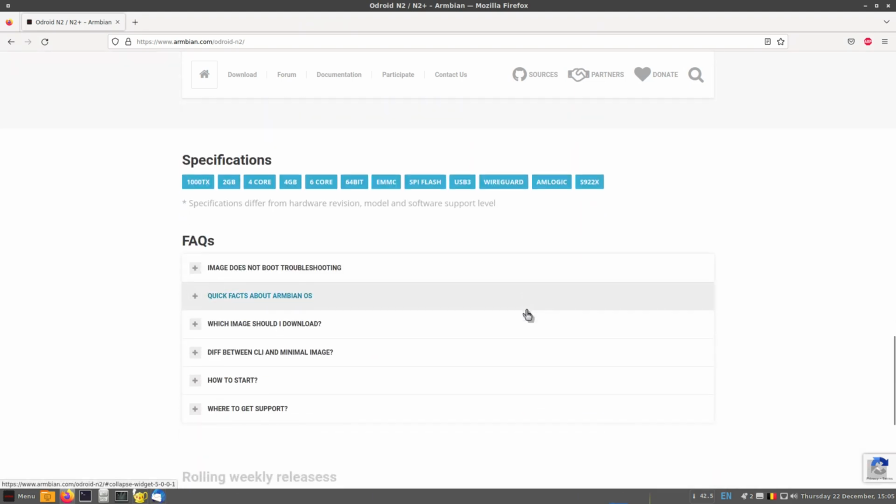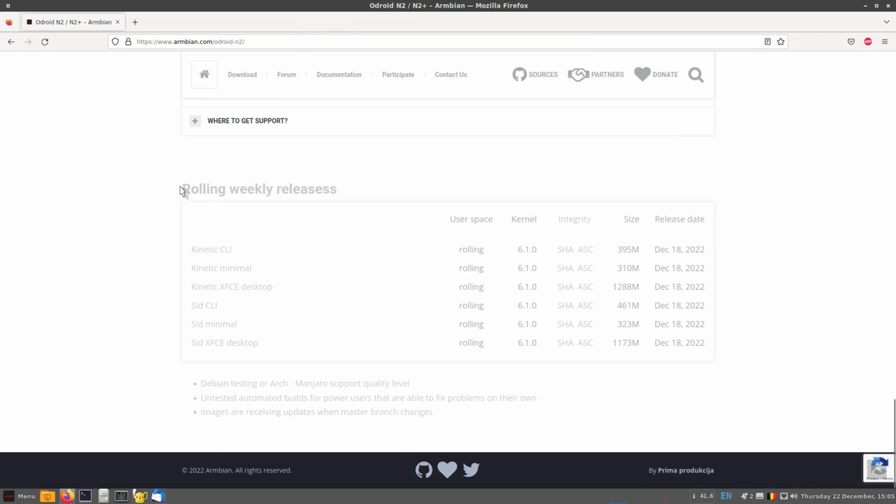So to find the rolling releases for your board, you scroll down past the supported images. So here we find them. So we have got Kinetic CLI, so with kernel 6.1. This kernel will be LTS, so this will become the current kernel in a few months. These images are built every week, so every week we have got new ones.